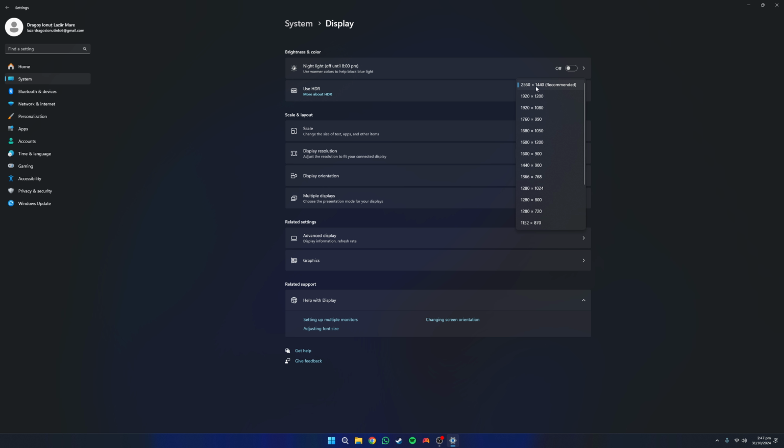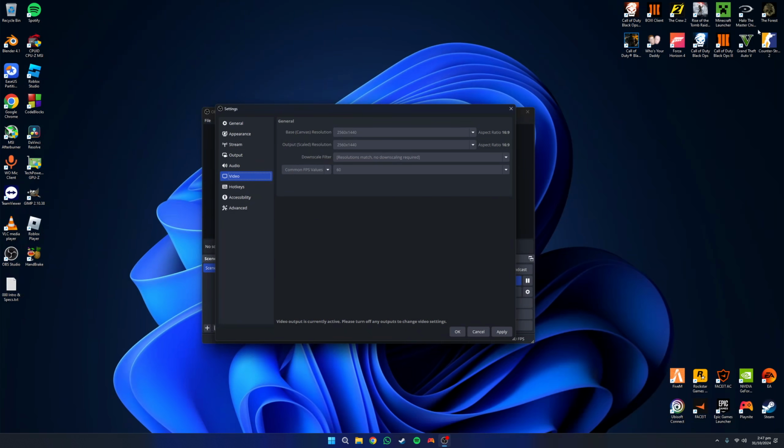And as you can see, 2560 by 1440 is the best one, as we have selected right here. Downscale filter, I don't think you need to use this unless you have, like, a 4K base and then downscale to 1440 or 1080. In case you're streaming and stuff, yeah, this can be useful, and you can choose filters from here.